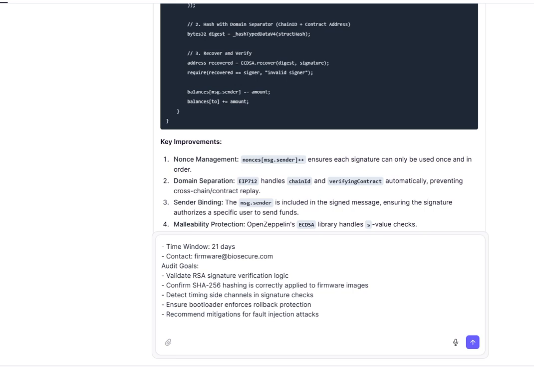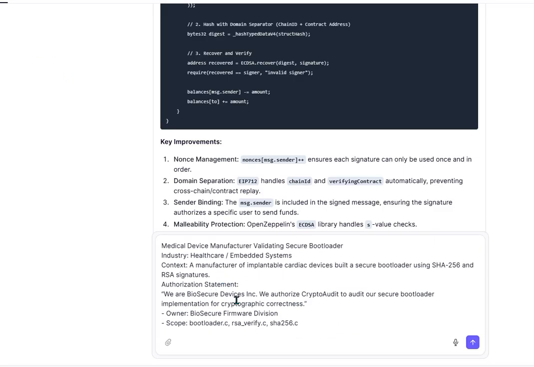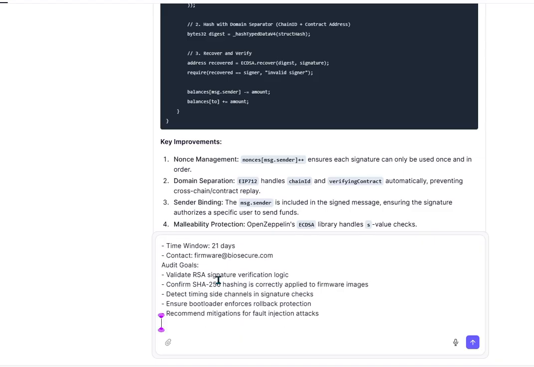All right. Our next example goes to a medical device manufacturer validating a secure bootloader. This is the information that was sent to our agent. Industry: healthcare embedded systems. Context: a manufacturer of implantable cardiac devices built a secure bootloader using SHA-256 and RSA signatures. Then the authorization statement, giving the agent the right to do it.